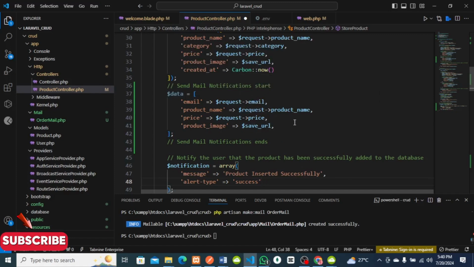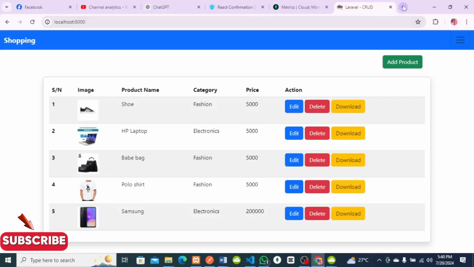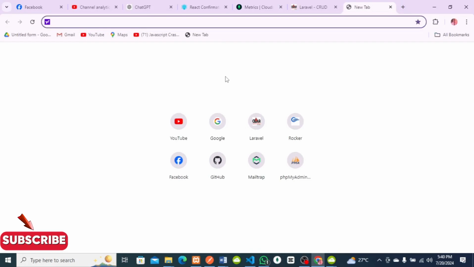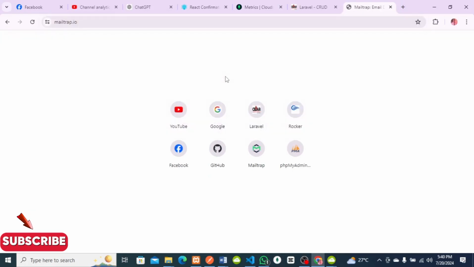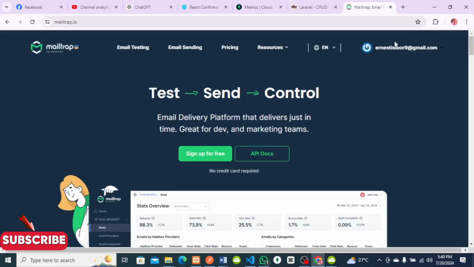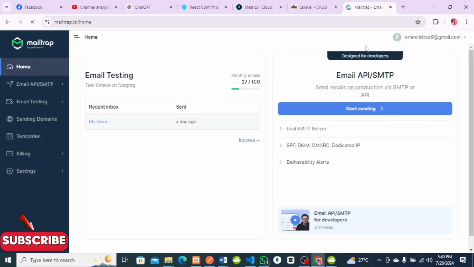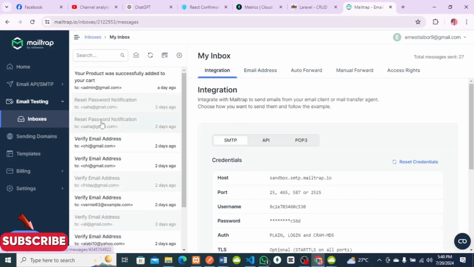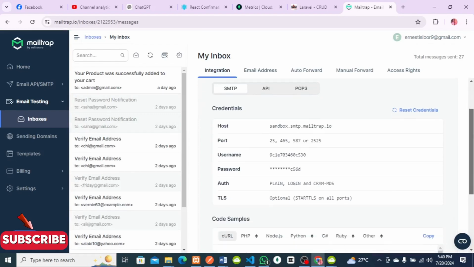Before I create my main functionality, I want to open a site called Mailtrap. Mailtrap will enable you to test run your mail to see if it's working or not. So I'll go to mailtrap.io and log in. I've logged in, so I'll click on my profile. You have to sign up to be able to use Mailtrap. Mailtrap is a mail platform that enables you to test your mail functionality. So I'll click on my inbox to get my credentials. These are my credentials here.